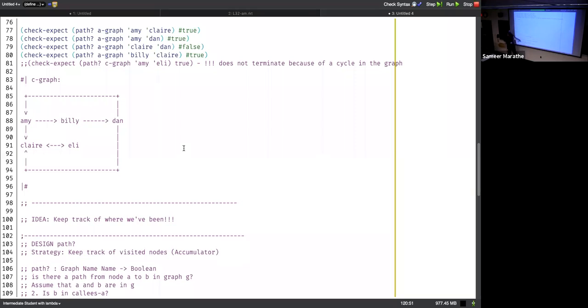Then Dan again has two possibilities. The connection to Amy happens to be the first one. The connection to Claire happens to be the second one. So for Dan, we want to explore the first one fully. Here we hit a wall. We've already seen Amy. Amy is in the list. At this point, we have seen Amy, Billy, and Dan. We hit a wall, return false, which means the OR map then needs to, okay, so one of them is false, maybe another one will be true.